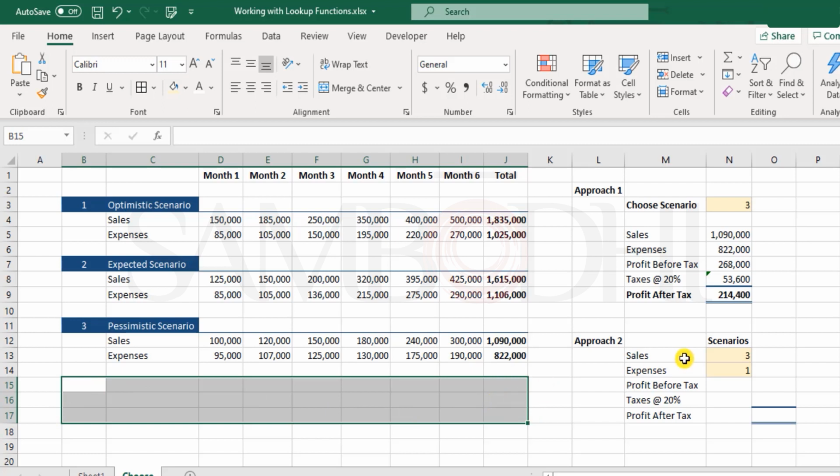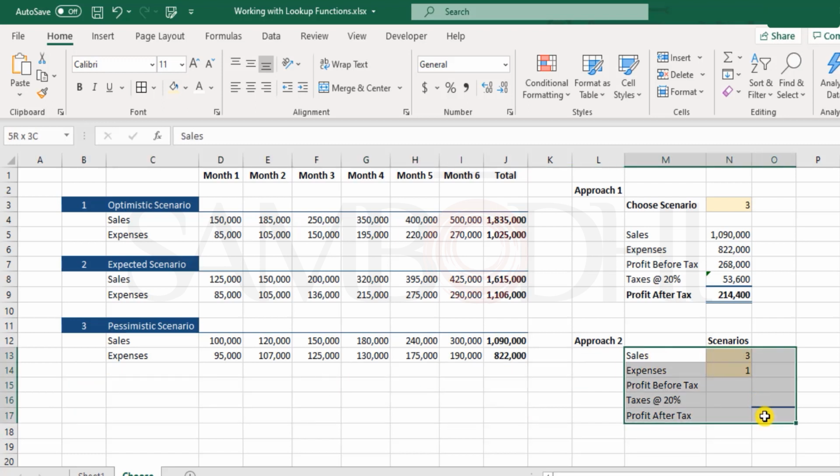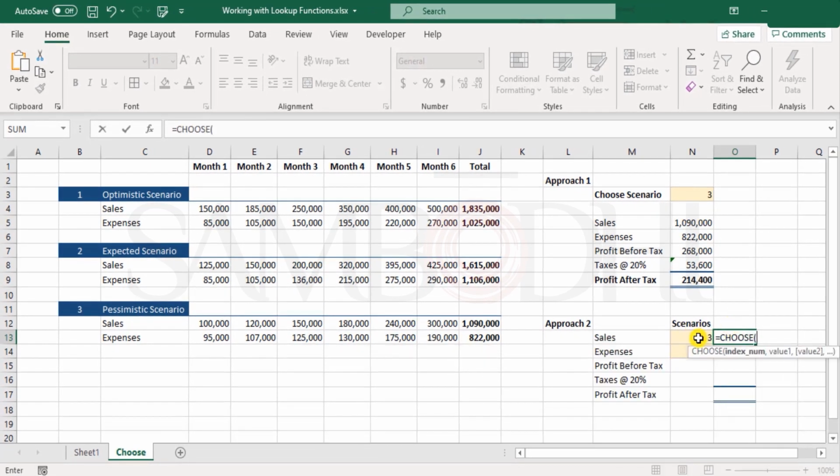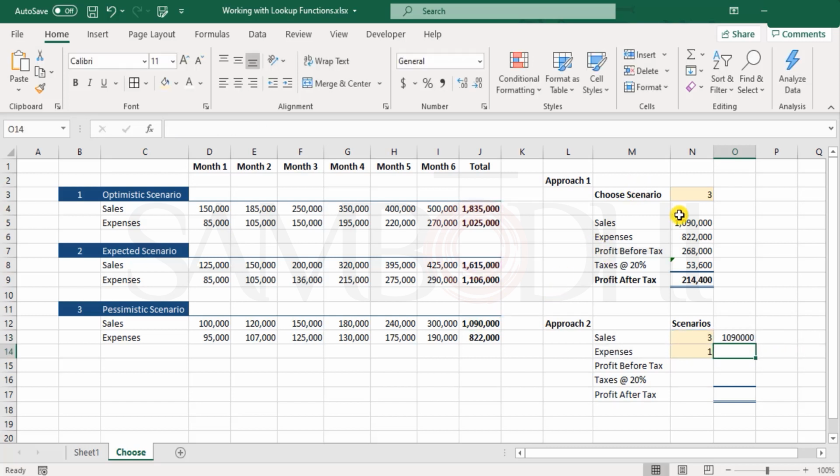Well, not really. Here, we have made it quite flexible. Now, all I need to do is use the choose function, index number 3. Now, values. Now, this is about the sales that we are talking about. So, sales for the first scenario, sales for the second scenario, and sales from the third scenario. Close the brackets. Again, let me get the formatting from here. I'll select this, format painter, and select this. Well, all at one shot.